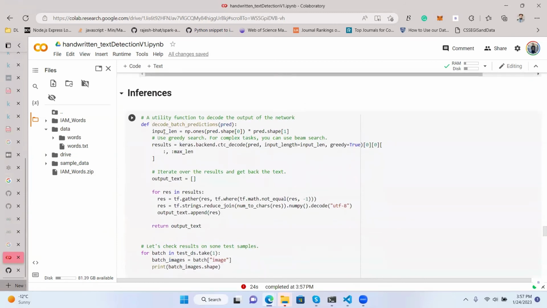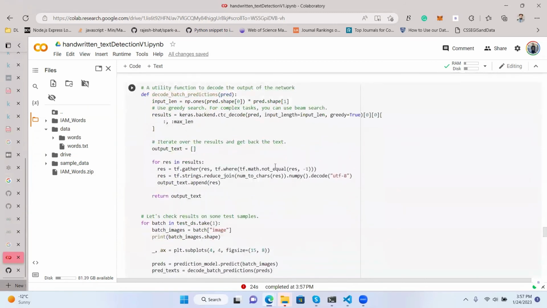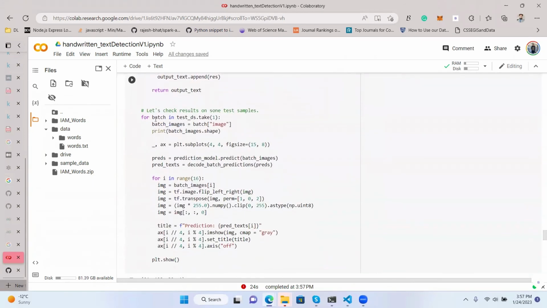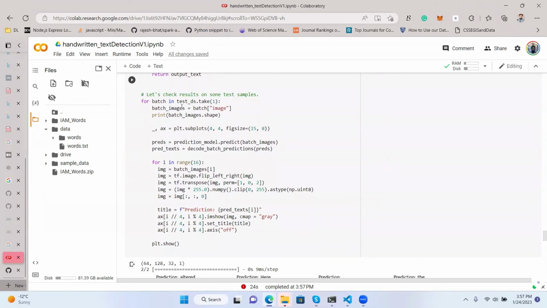In the inference pipeline, we have to decode the prediction which we get. For example, we are taking one batch of images, which is 16 images from the test data set, and we are doing all the pre-processing, and then we are passing them through the model prediction pipeline. And then we are doing the decoding part. Decoding is like, we found the word or the characters, we got the numbers, and then we have to convert them back into the words, into their respective characters.